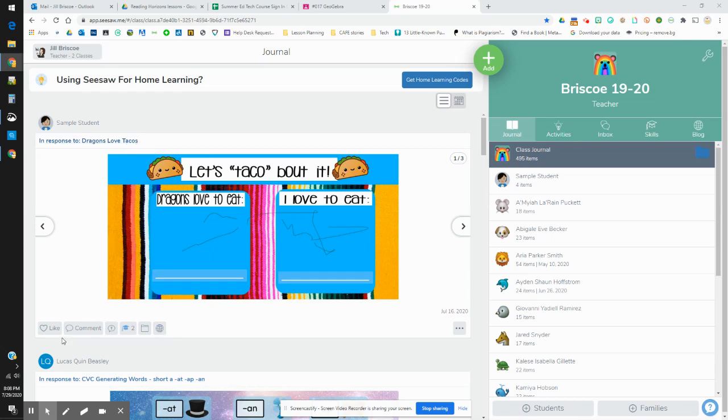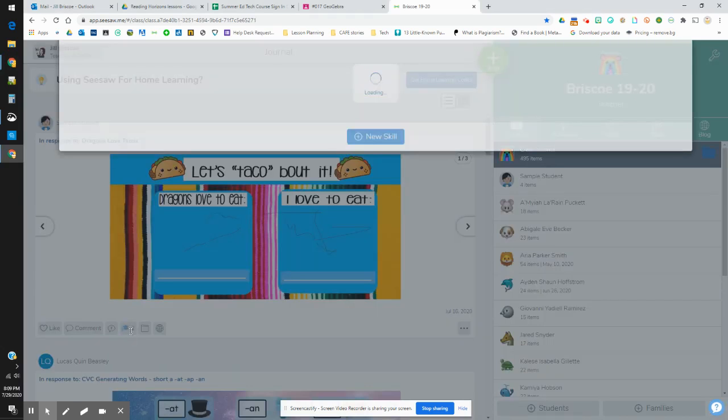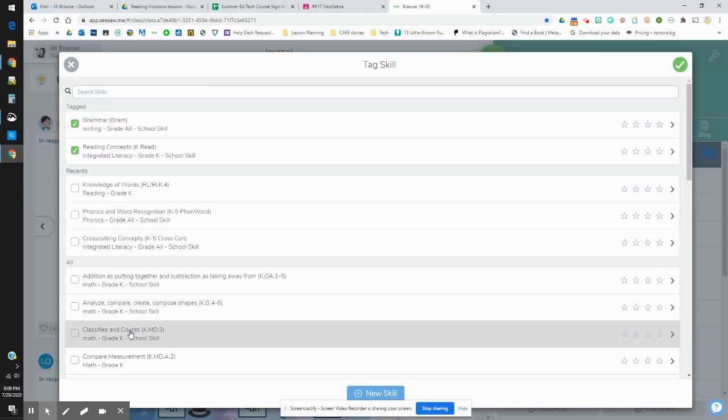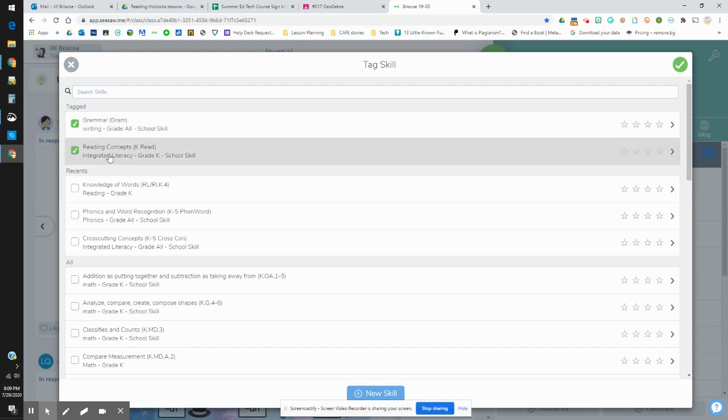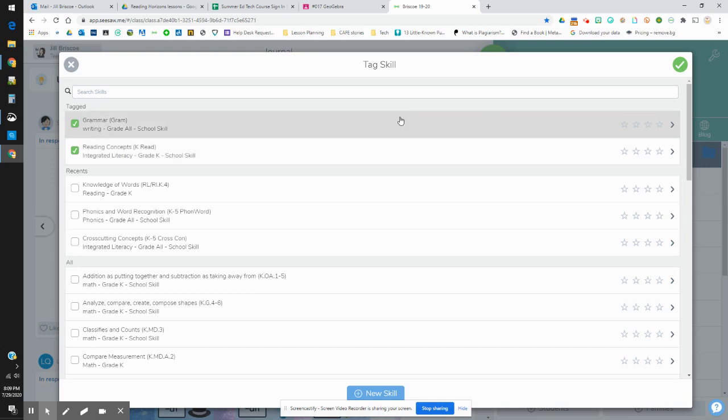And down underneath, I have my like and my comment menu. I have my private teacher folder. I also have my skills, and you can see right now 2 skills have been assigned to this. So if I click on that, those skills that I've already assigned are going to pop up. I assigned grammar, I assigned reading concepts. So based on how the student performed on this activity, I can give them 1 through 4 stars.